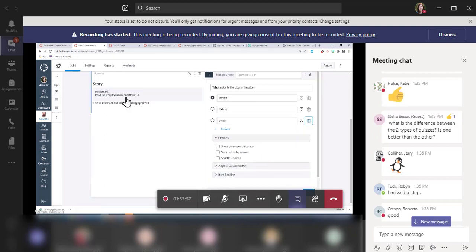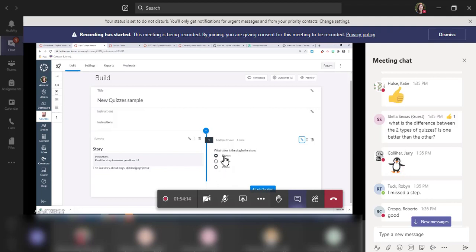And the other thing that's different about this is if I want my choices shuffled, I have to click that in each question. All right, so I have to click shuffle choices. Decide how many points it is, and I click done. So this is with this. Now I have question 2.